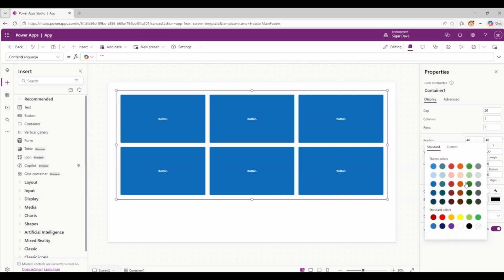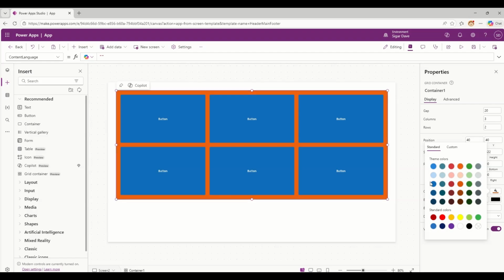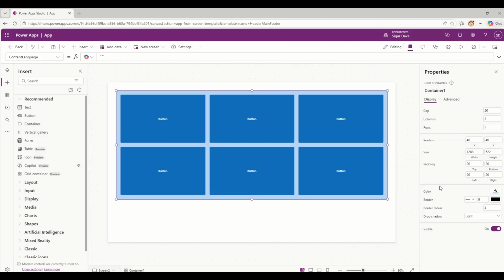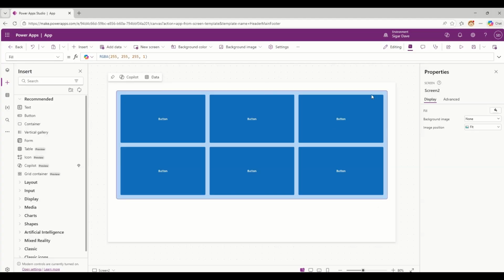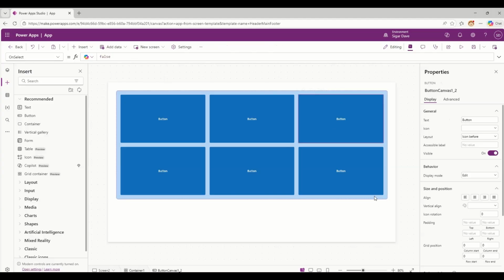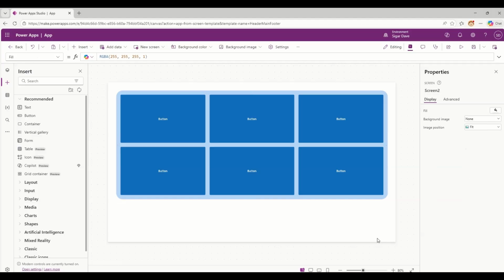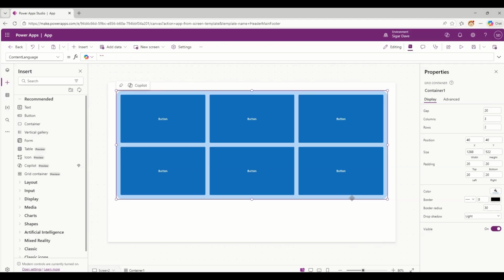Another property is the grid color, right? So as you can see, you can provide a grid color, whatever we want to apply for it, right? And the other option is the border radius. So let's say I want to apply a border radius of 10. So you can see there is a border radius. Let me just try to increase the border radius for this. So instead of 10, let's say make it 30. So this will give a round shape to my grid container.